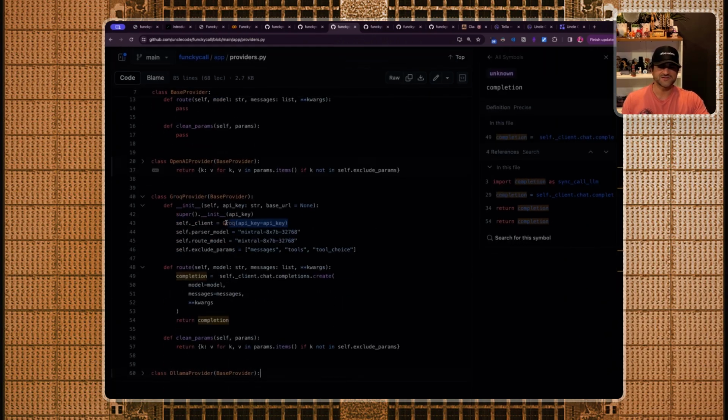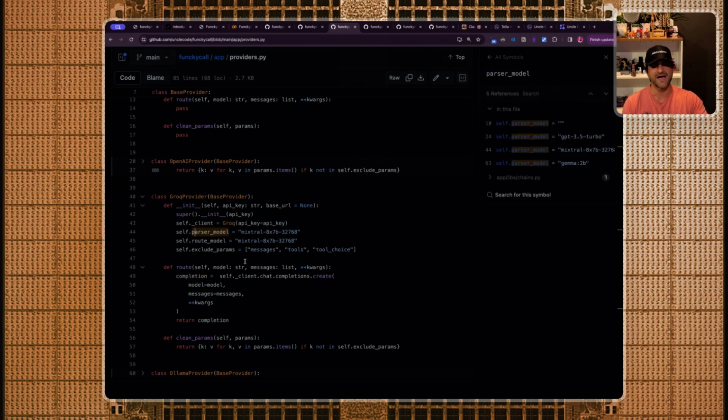So let's go for Groq first. First I create the client. This client is important, the one that will pass. And then we have parser model, route model. Parser model is the model that I use to extract the JSON response to know which functions are going to be used. Honestly, when I created this, I used one of our own fine-tuned models with my private data in my company, which we designed to always respond with JSON. That's what we needed, so we fine-tuned it.